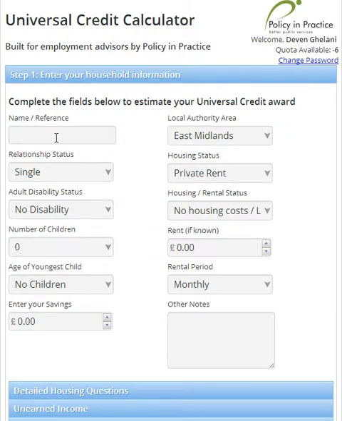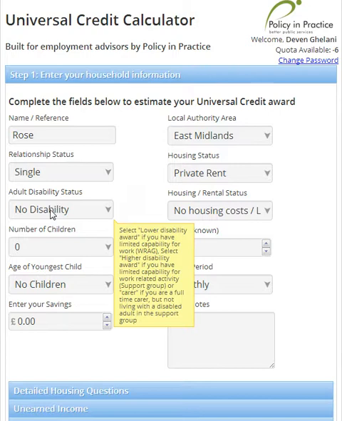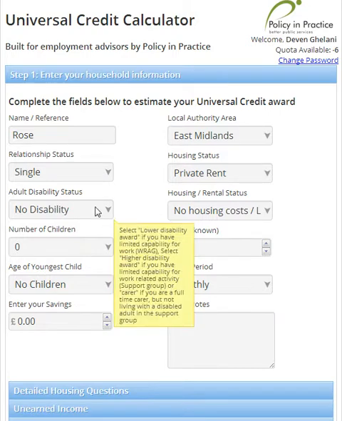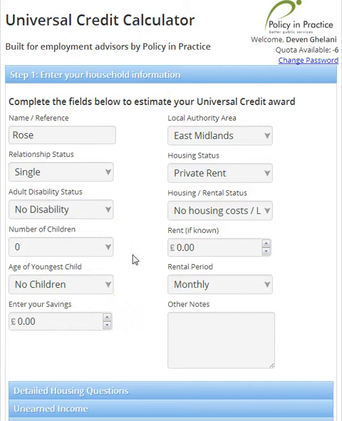I'll go through a simple claim now to highlight some of the key features of the calculator. So I'm advising a lone parent called Rose. She's single, she's over 25, she has no disability. You'll see a tooltip here that guides the advisor through each question of the process. There's no disability though in this case.